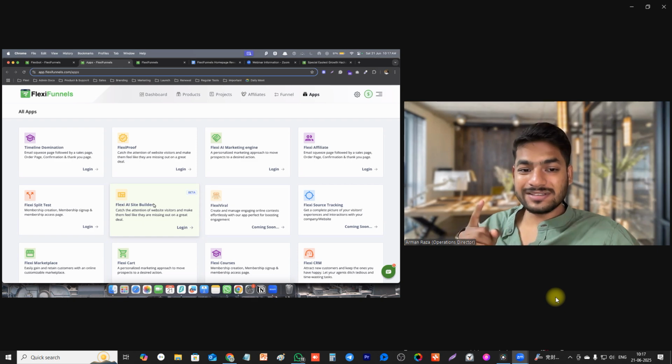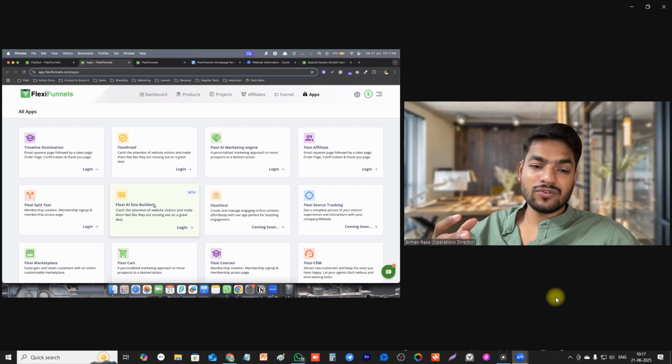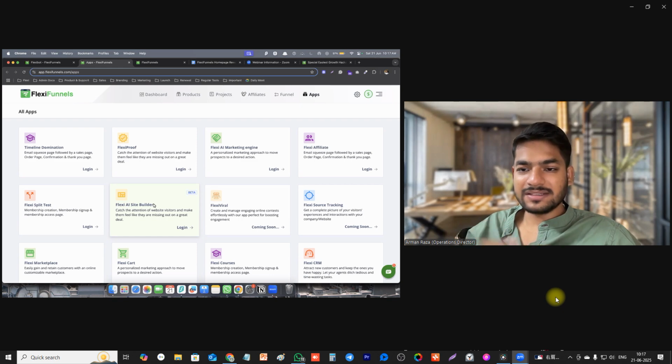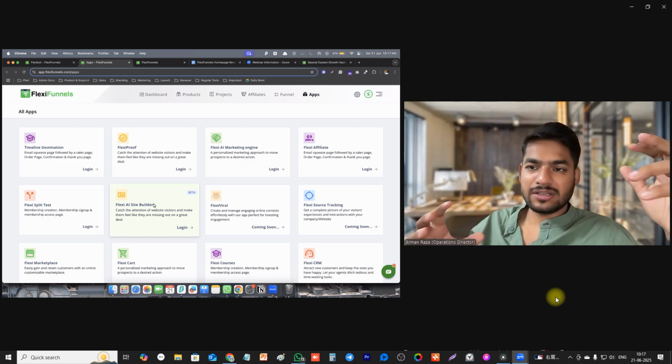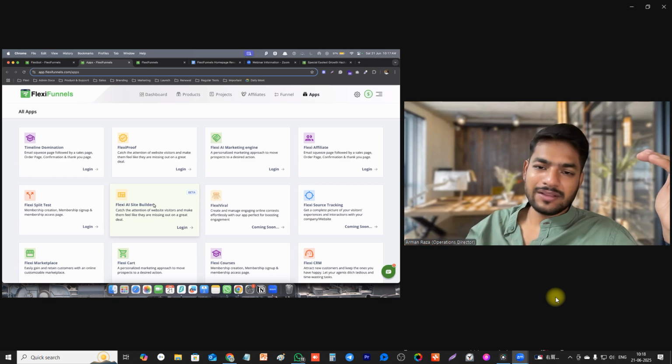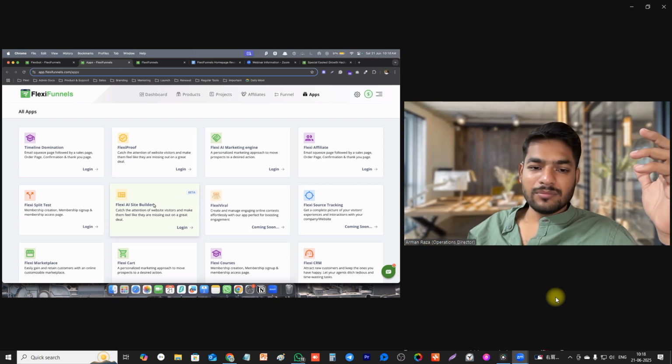Okay, so this is one of the things which makes Flexi AI stand out compared to all the other tools that are there in the market, which can create websites for you using AI. Okay, so what they do is they mainly focus on the design part only. They'll give you the entire structure, the first section, all the CTAs, the buttons, the entire layout. Most of the tools that are there in the market, they focus on the design.